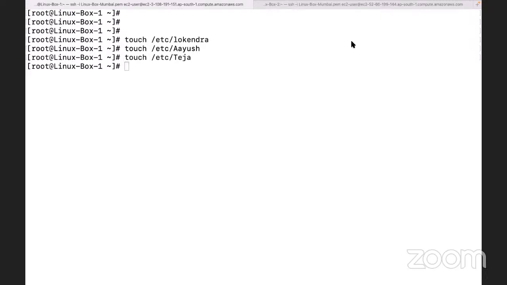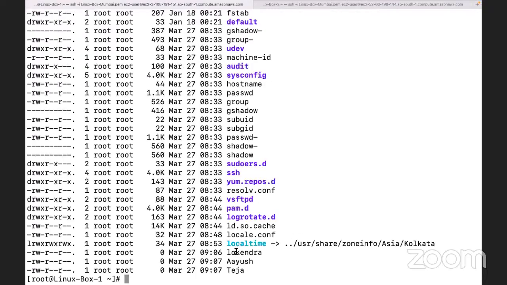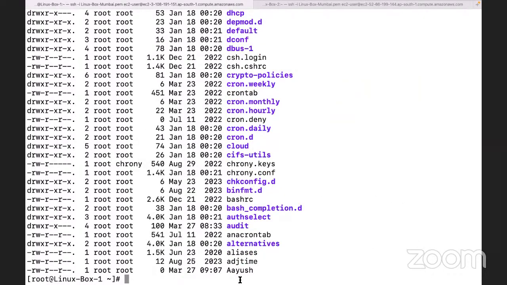Where have I created these files? Inside the etc folder. So if I run this particular command, you will see the localtime, Lokendra, Ayush, and Teja. These files were created recently, after the others were modified. So with the help of this T parameter, we are able to see that these files are recently modified. For example, what if I remove this T? Then what would happen? So Ayush is coming here. What about Lokendra and Teja?